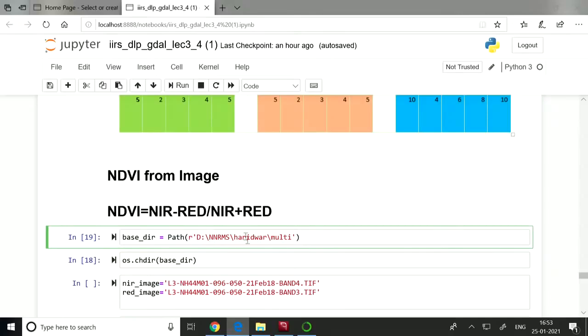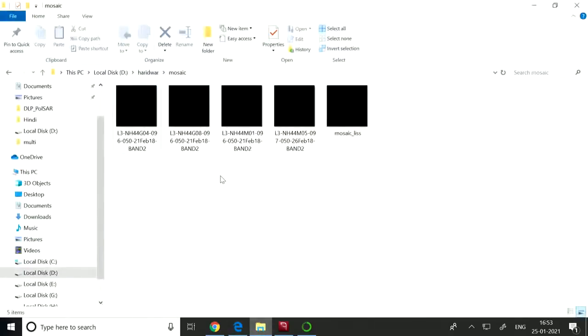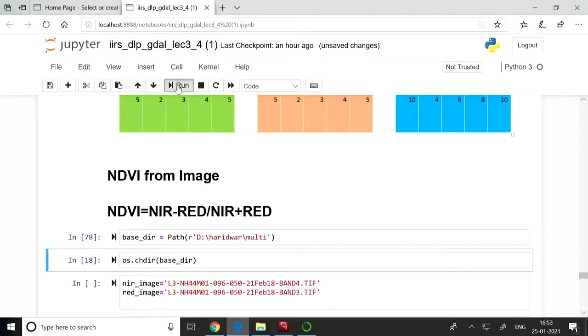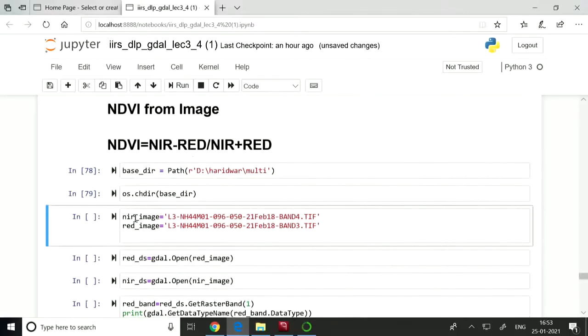Here we have images where different bands are saved in different images. There may be a case where you have a stacked image, so you can do these operations either on a multi-band stacked image or on different images as well. Here I have images where different bands are stored in different files, and I have my data in this file. My NIR image is band 4 and band 3 is red. So I have just created variables with these names.